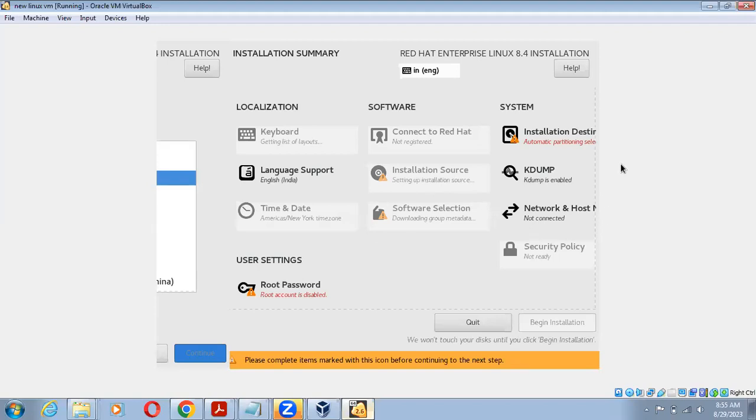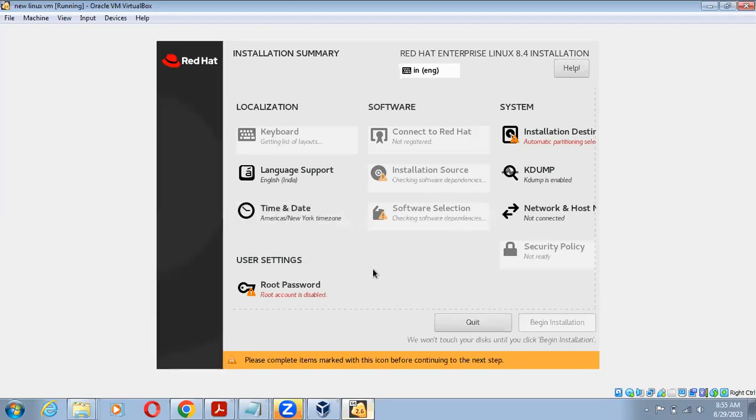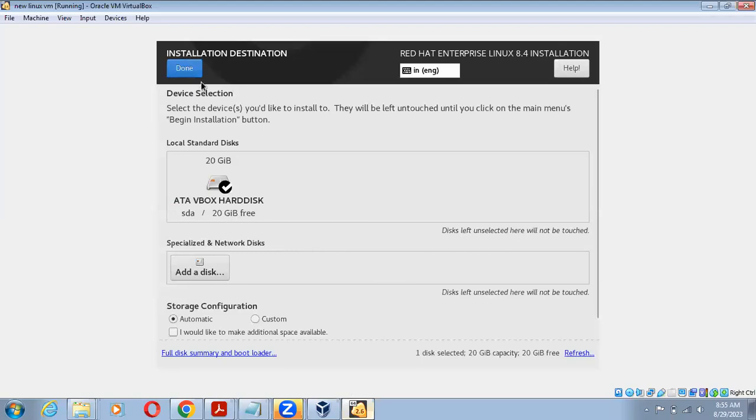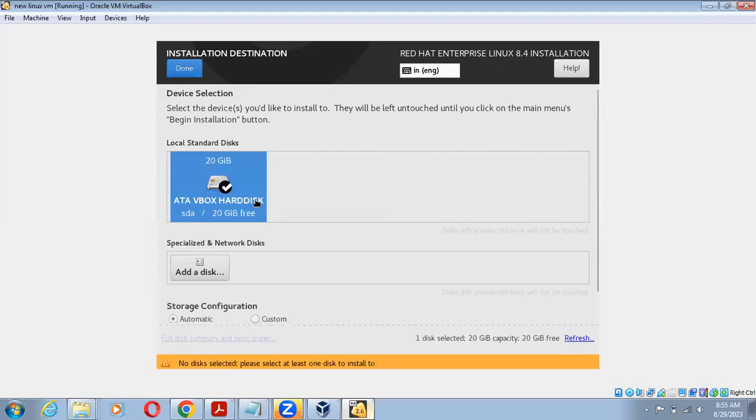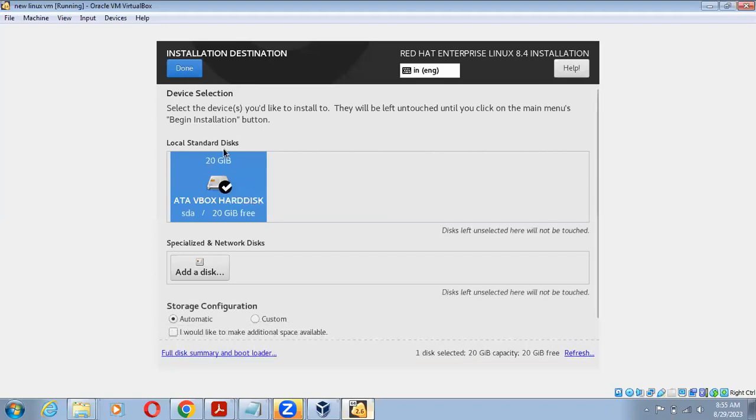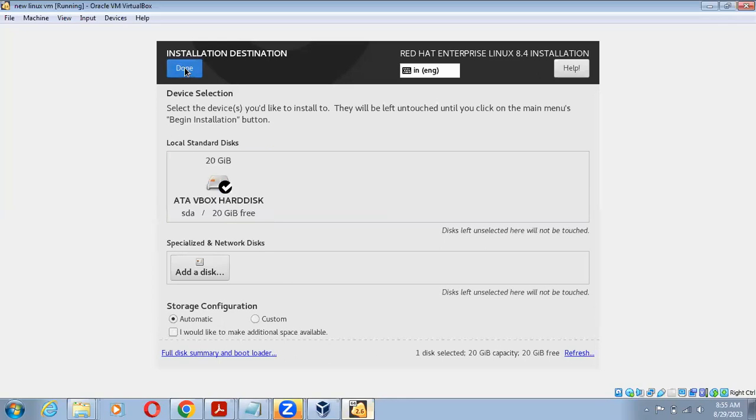See, here we have to select the installation destination. Just a moment, it is loading. So we are here at the installation destination, which means where we are going to install our operating system. We had created the hard disk of 20 GB, hope you remember it. So this will be double-clicked. Once the check mark is there, we have to click on Done.